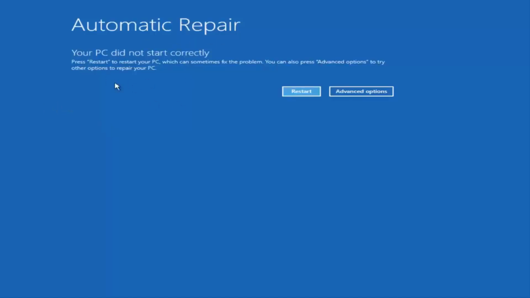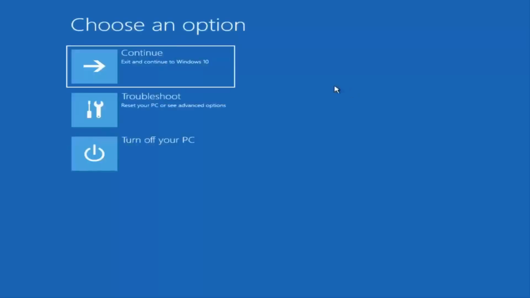So again, that's if you're unable to get into this utility without using a CD or DVD. So assuming you are able to get into this automatic repair utility, you want to left click on the advanced options button, and underneath choose an option, you want to left click on the troubleshoot tile that says reset your PC or see advanced options.